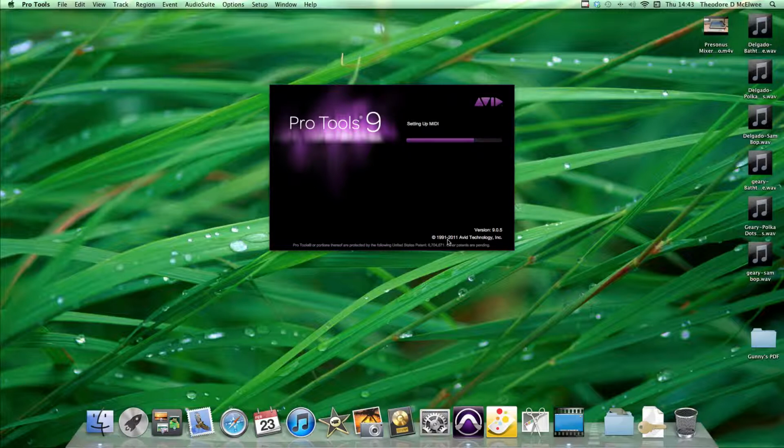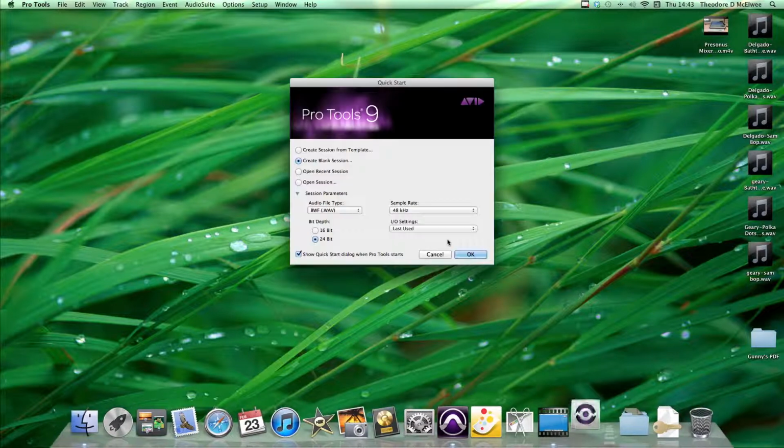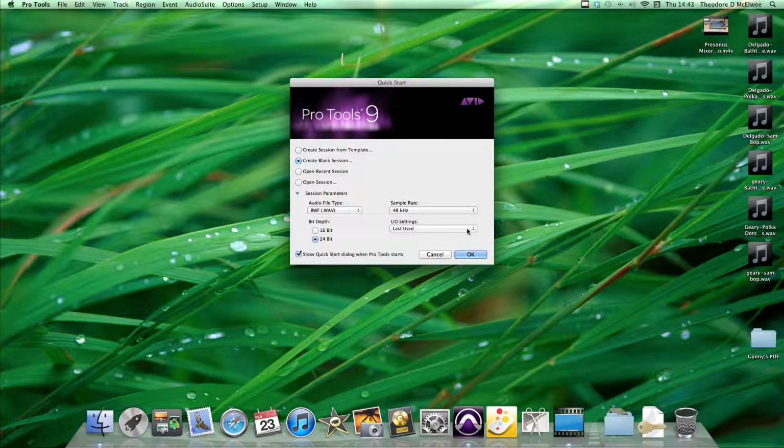If you wait more than probably 20 seconds, then you probably need to force quit it and restart the computer. That's just one of the weird things with recording programs. There's troubleshooting issues with them. But that started up pretty quick. This is your quick start area.